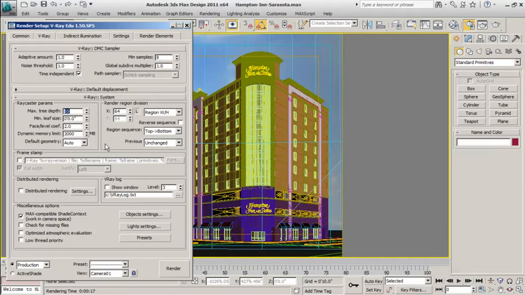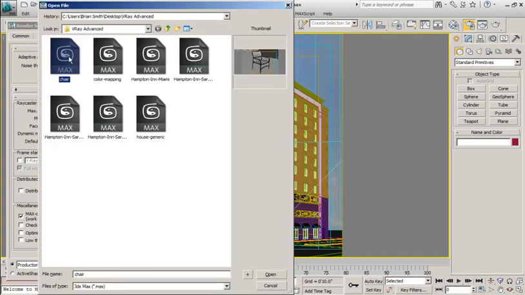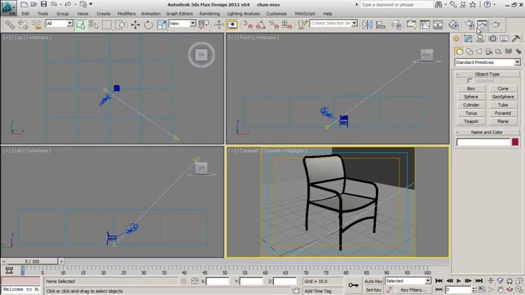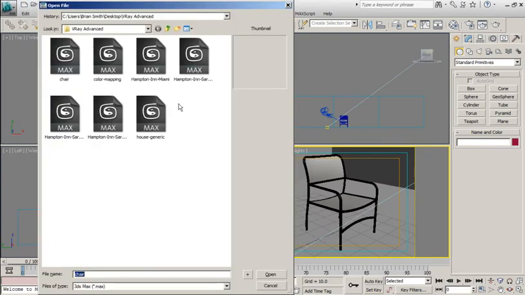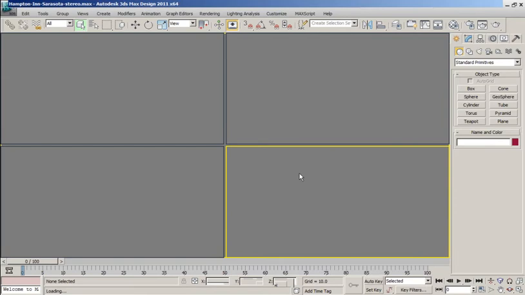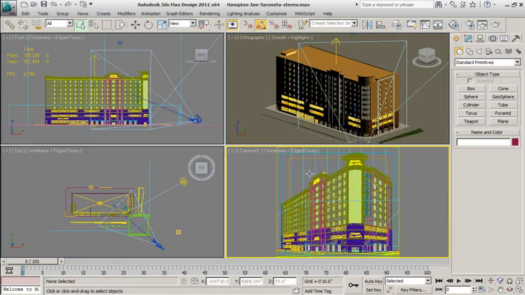All right, let's move to the V-Ray frame buffer. I'm going to reopen a scene that we looked at a moment ago, chair, and the V-Ray frame buffer. Actually, instead of this scene, let's open up another scene called Hampton Inn stereo. And I'm going to illustrate one of the new features that came out with Service Pack 5. It is the stereo camera.